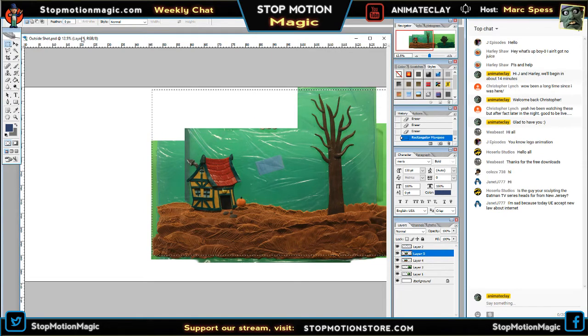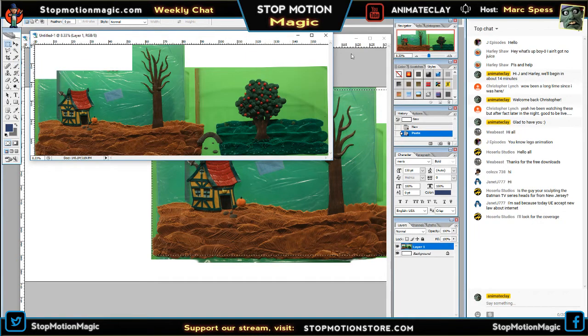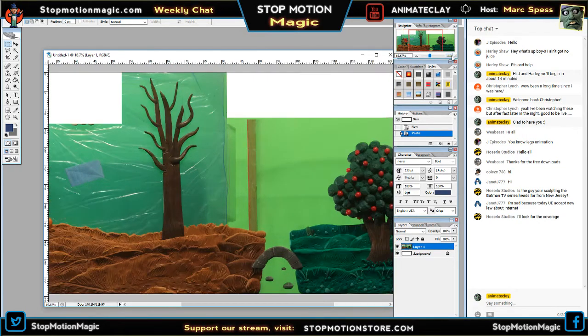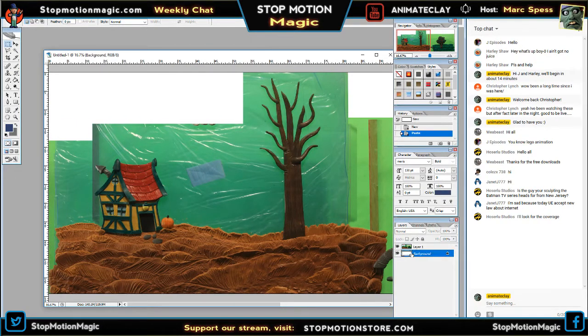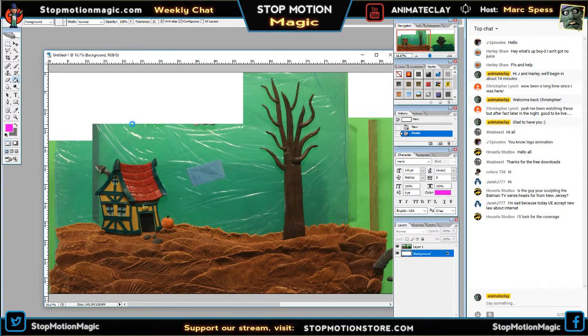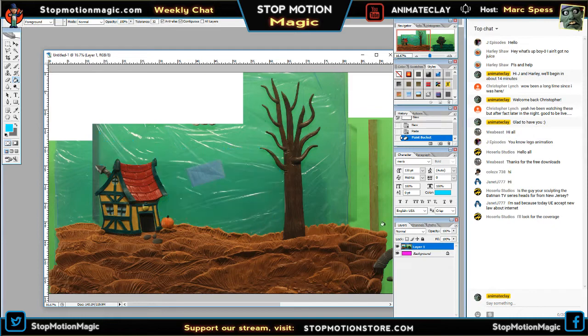Alright, so copy all that, copy merged, make a new document, and paste it in there. Close the old document. Okay. So the background, I'm going to make some sort of weird color, maybe purple. Or actually, blue is probably better. Let's go with the blue color. Oops. Background needs to be blue. Okay.